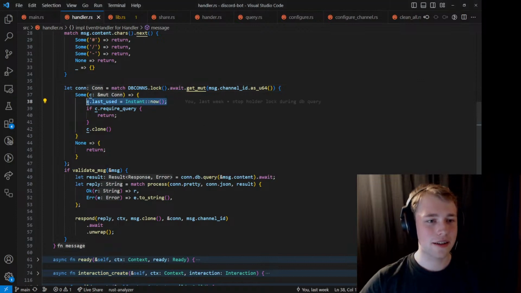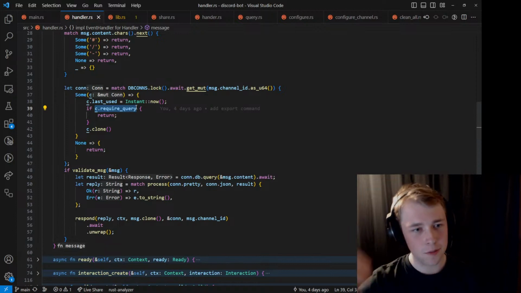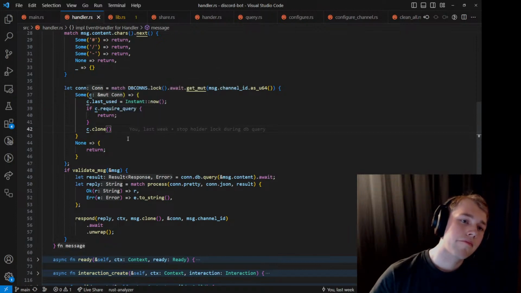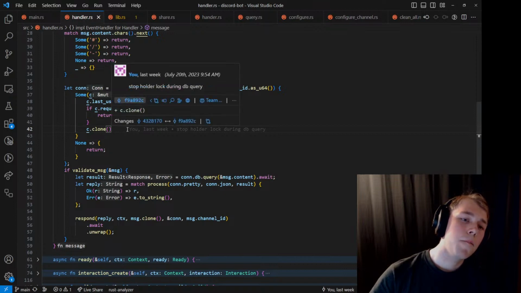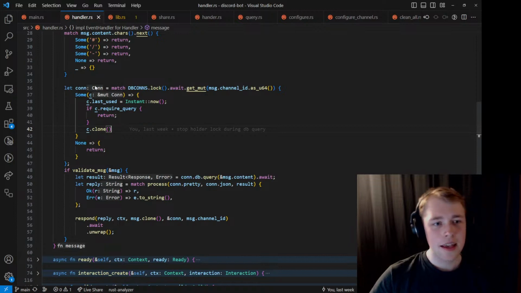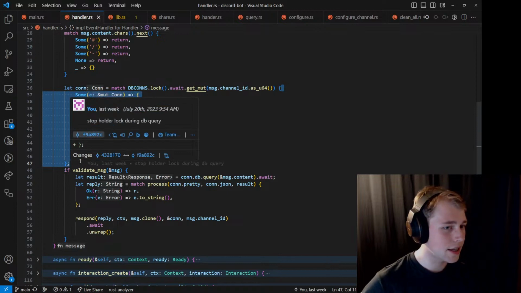So it gets a mutable reference, and then if we need the query command, then we just return. But the thing you have to be careful with mutexes is that if you have a match or an if-let, then the lock is held for the entirety of the block that is within it.